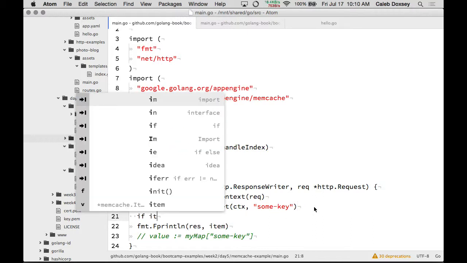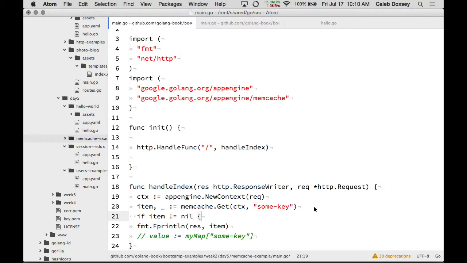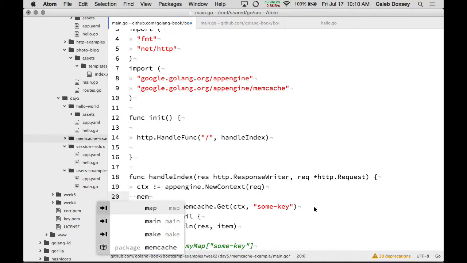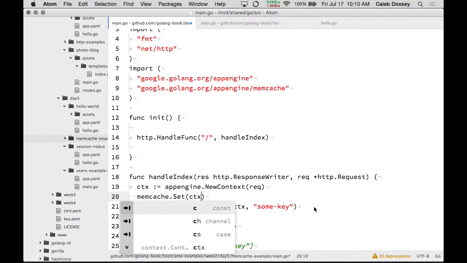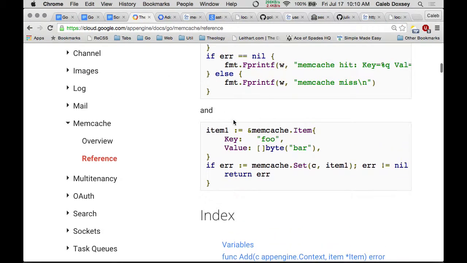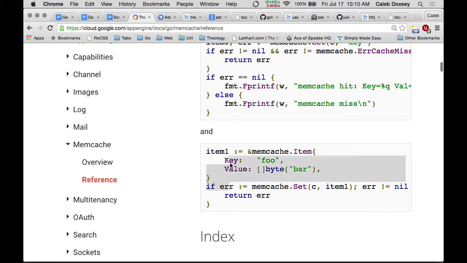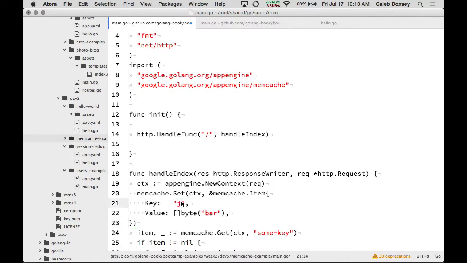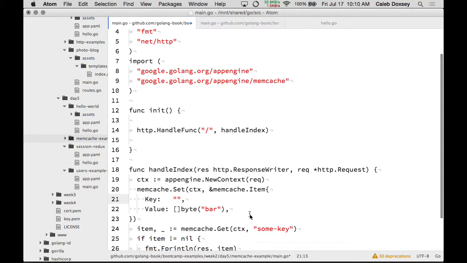So you could say, if we want to set it, we use Memcache set. And the reason why it's an item is because it has support for expiring. So I'll show you that. But you can create it this way. So the key here is going to be some-key. The value, we can name it anything, right?